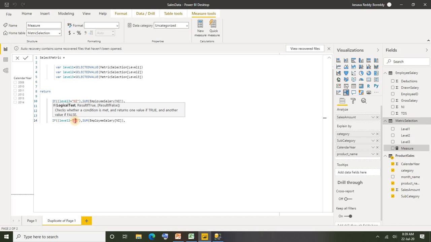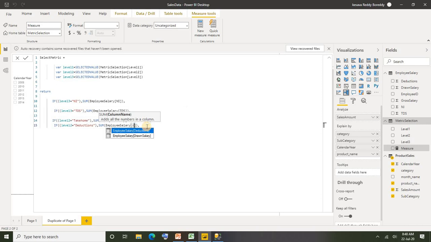So if level 2, what values we gave under this metric selection table? Same values you need to pass here. Okay, so I think I have given as take home. If it is take home, that should be, yeah, drawn salary. And for level 2, in case if it is deductions, level 2 deductions, now that should be total deductions, right?